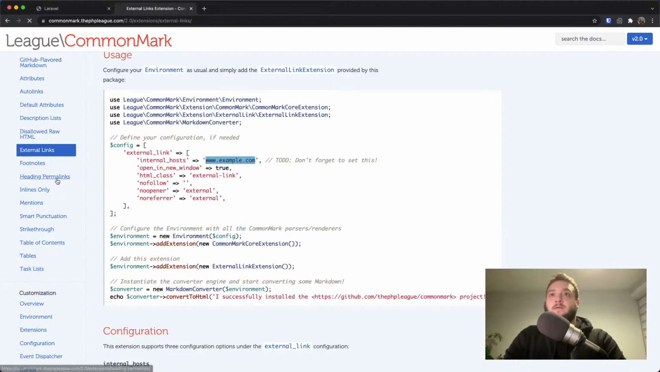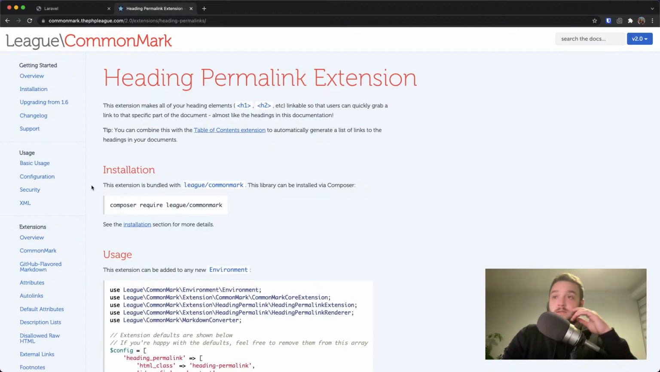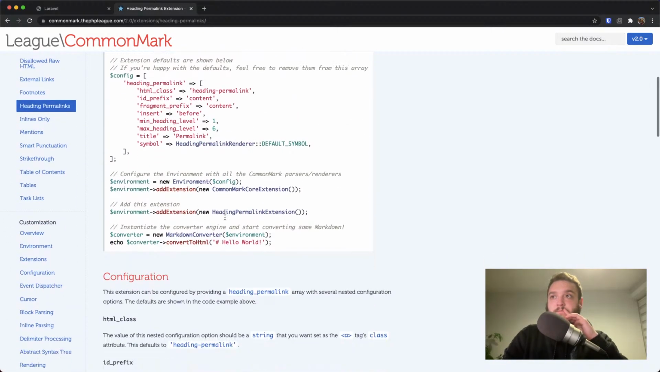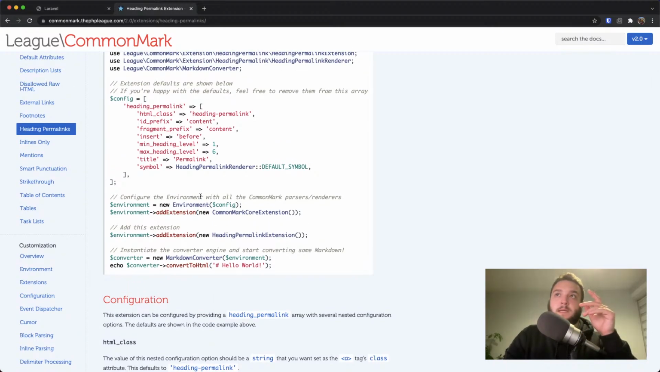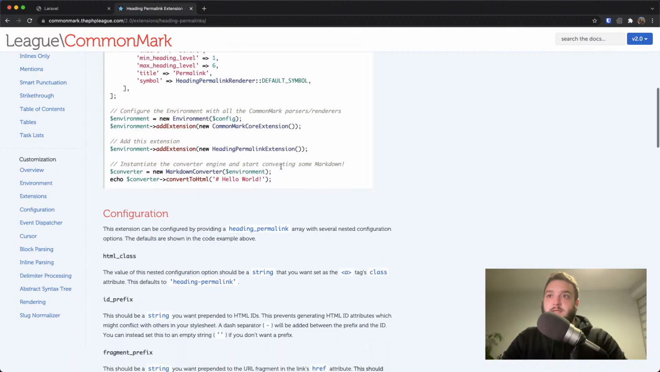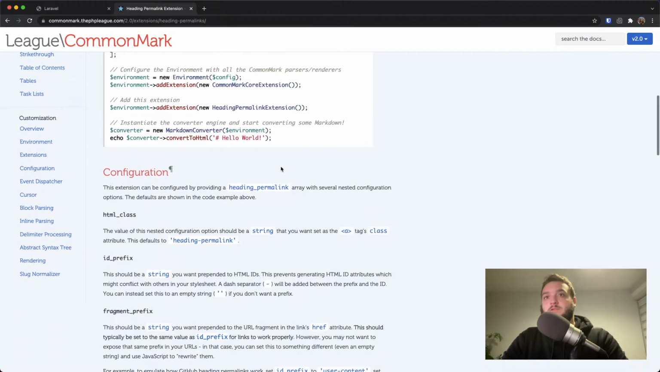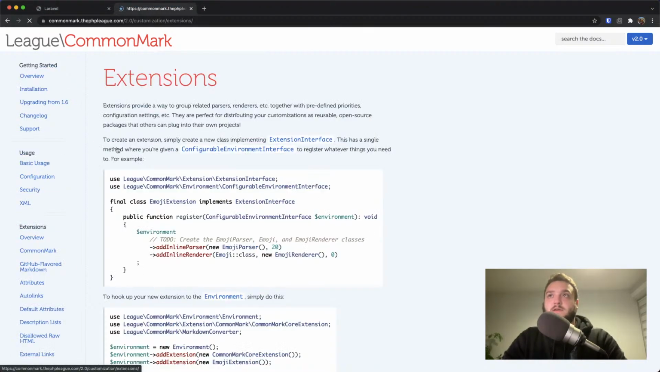How about heading permalinks? This is also a nice one. Yeah, this is a really nice one. So this will add IDs to your headings and also little quick access links that you see on the Laravel documentation. We'll leave this for now. Let's do some fun stuff.